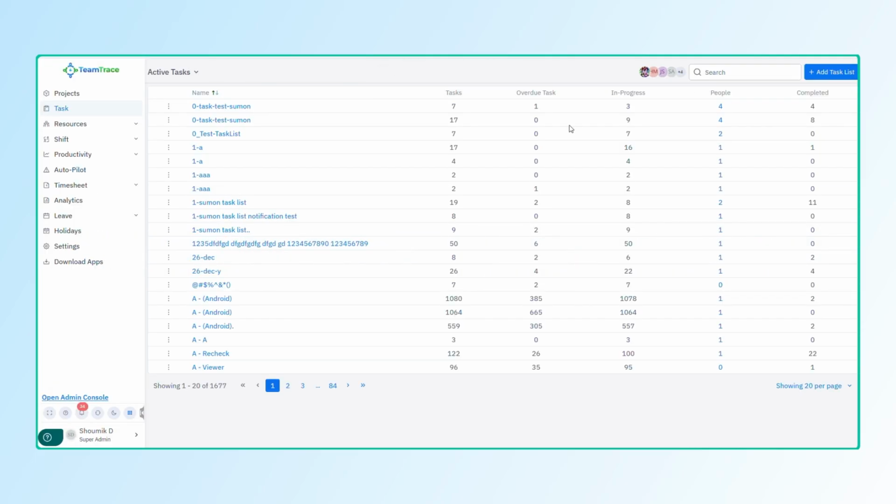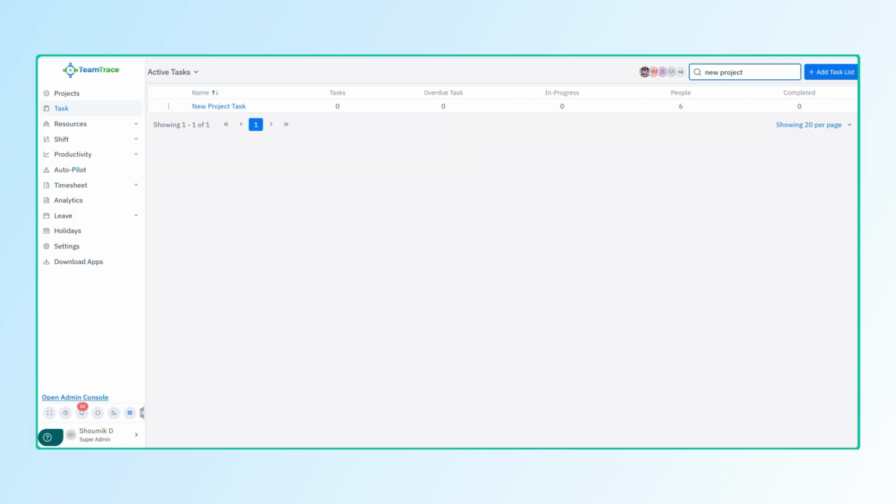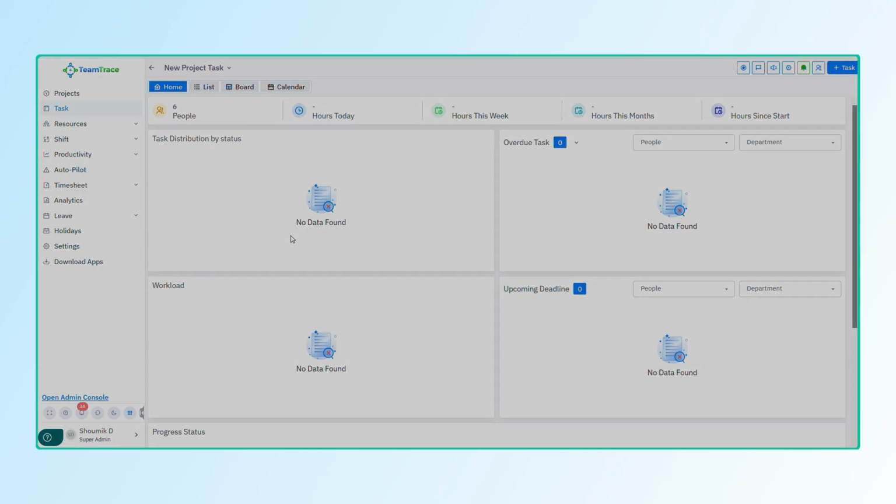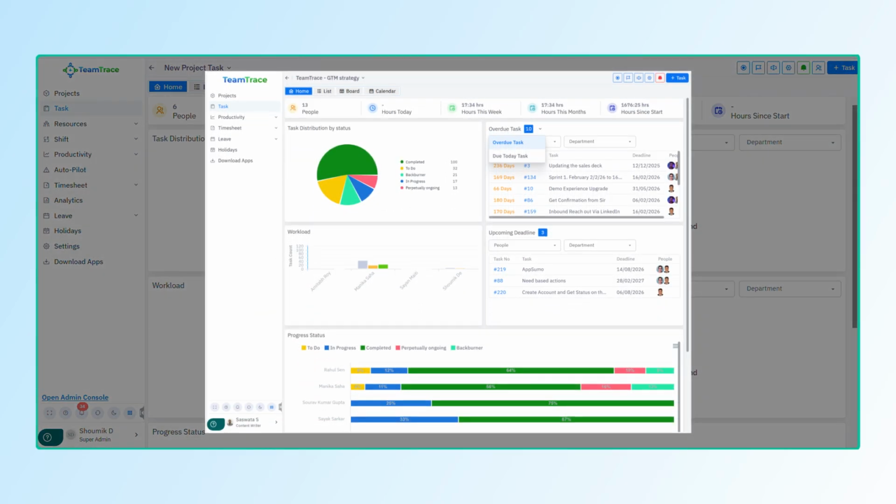Now click on the task list you just created to open it up. Since this task list is brand new, the dashboard will appear blank with no data, and that is perfectly normal. To help you understand what each metric looks like in action, we are going to switch over to a sample task list that already has data in it. So let's take a look at that.